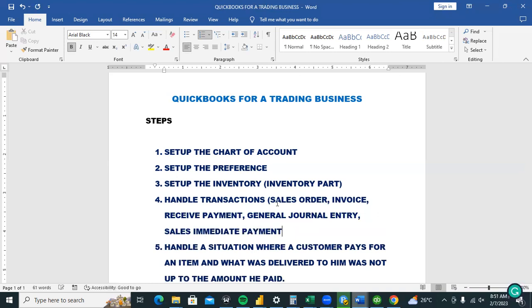But all these are not the problem. What is the problem? The problem is the situation where a customer pays for an item, okay, and what was delivered to him was not up to the amount he paid. So if later on he's now paying, what do we do? How do we account for that? How do we take care of that using QuickBooks? We're going to take care of that issue now.